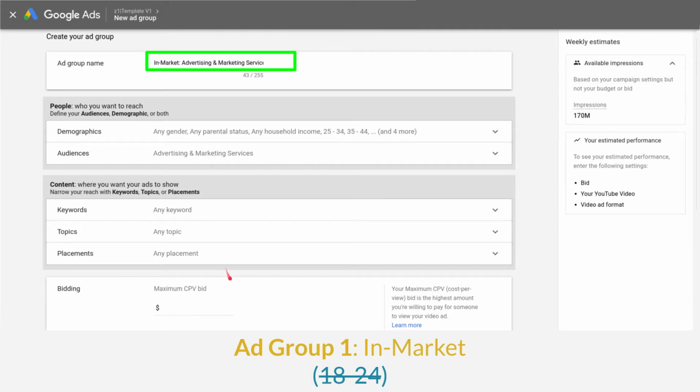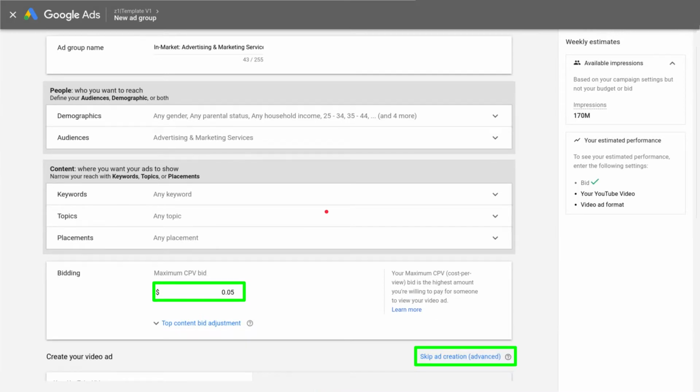So now it's time for our bid. Now, when it comes to the bid, you can start anywhere from 5 to 10 cents. I like to start on the conservative end, so I'll start at 5 cents. If I don't get any views or impressions, then I'll up it to 10 cents. But 5 to 10 cents is all you really need to get started.